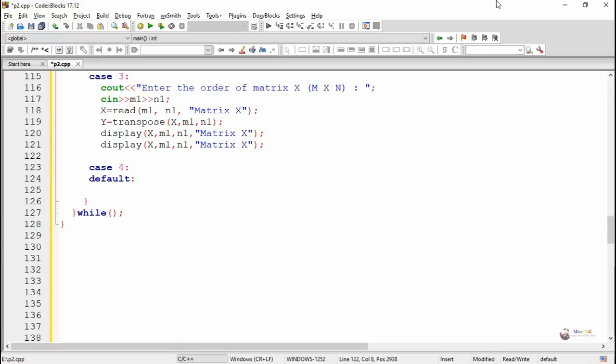Next we are calling the display method for displaying the transpose of X, which is Y, wherein the number of rows of Y will be N1 and the number of columns of Y will be M1. So while we are displaying the transpose of the matrix X, that is Y, the number of rows of Y will be N1 and the number of columns of Y is M1.